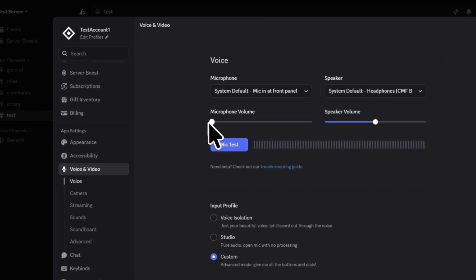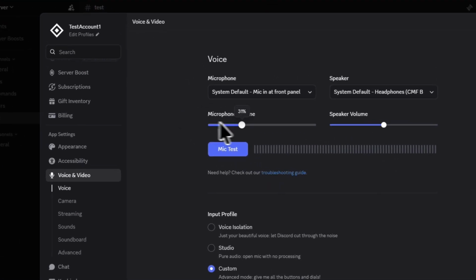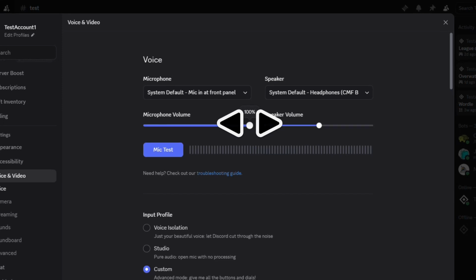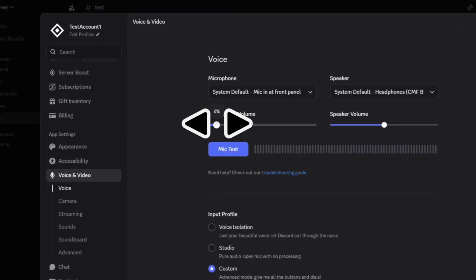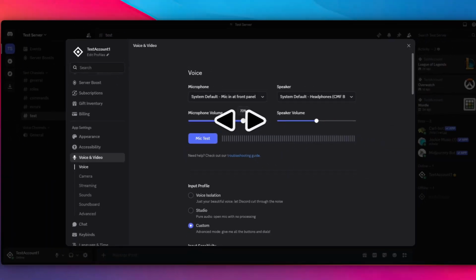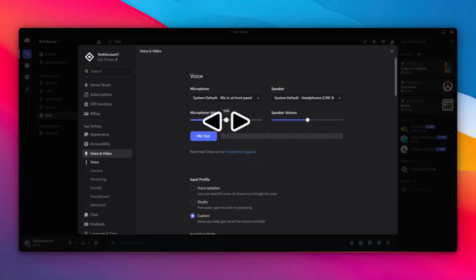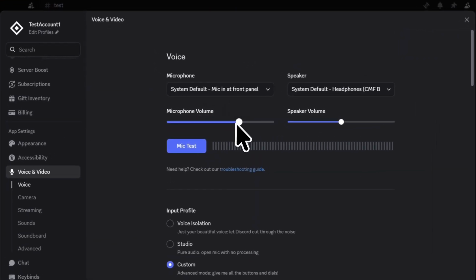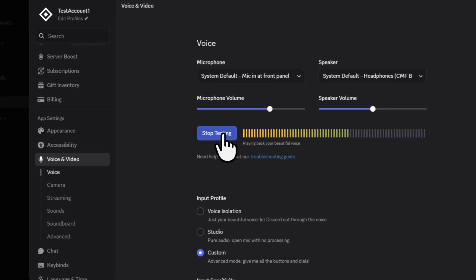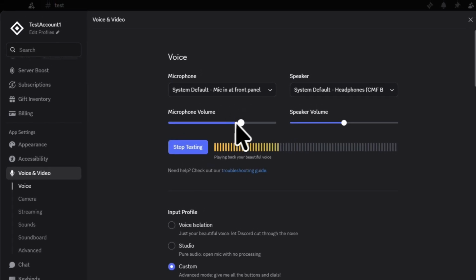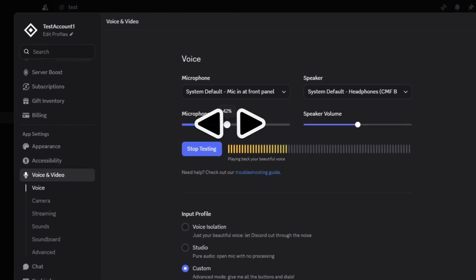To adjust the volume, click and drag the slider. Move it to the right to increase your mic volume, or to the left to decrease it. Make small, gradual changes rather than big jumps. As you move the slider, speak at your normal conversation level so you're setting the volume based on how you actually talk, not a whisper or a shout.